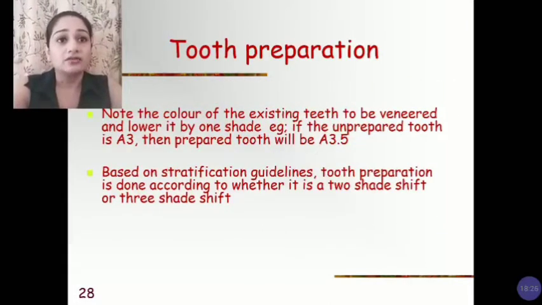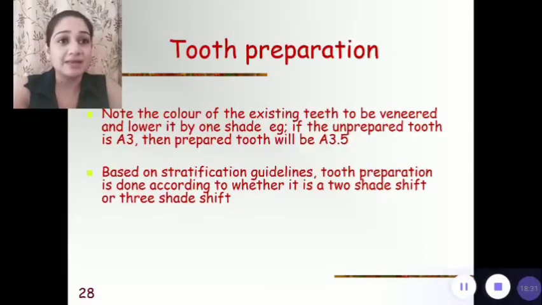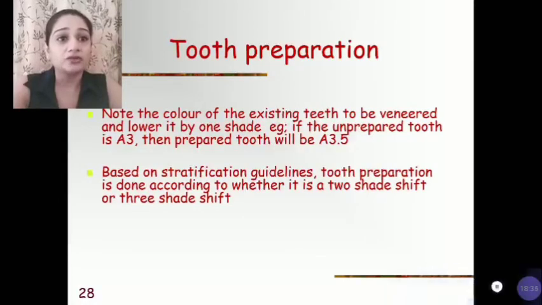Then note the color of the existing teeth to be veneered and lower it by one shade. For example, if the unprepared tooth is A3, then the prepared tooth will be A3.